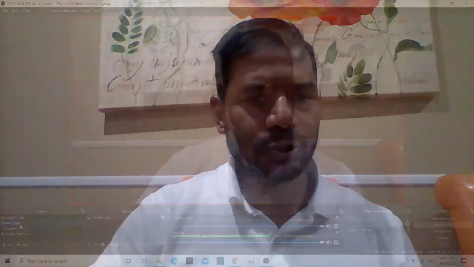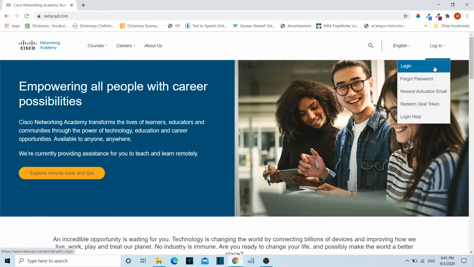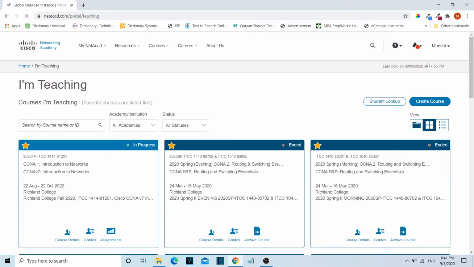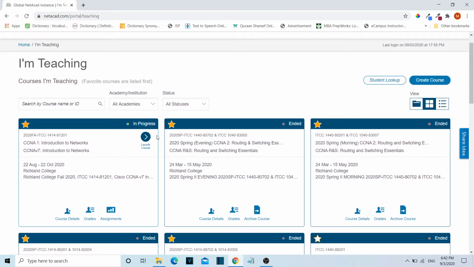So let me show you the screen first, and then let me show you how to log into NetAcad. We first log in, and once you log in, of course, you have to input your username and password. I already have my username and password input in there. Therefore, I am in this course. So here is my CCNA course. I'm going to launch the course.